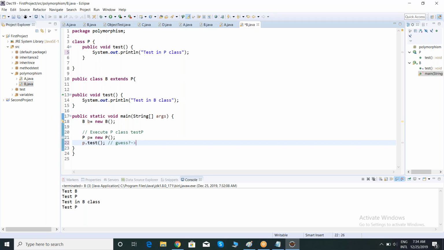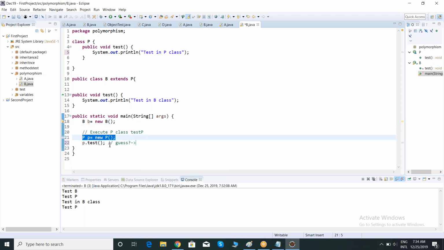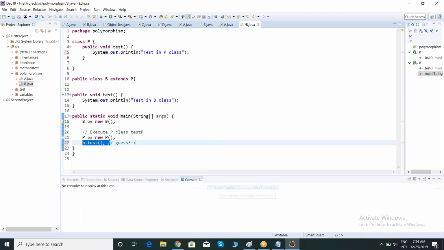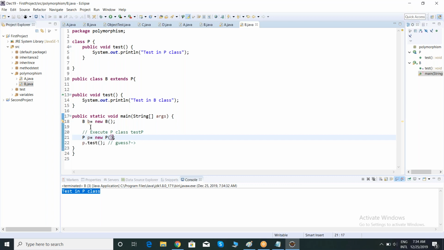Now with parent class object, what is our guess? Test method from parent class or test method from child class? Okay, we'll execute and see. Let me execute. As of now, I'm just calling test method with parent class object. Now observe team. Test method in P class because I'm calling with parent class. Right?